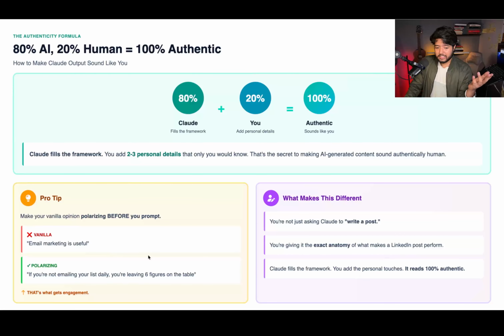Let's just say the vanilla example, that is, email marketing is useful. Instead of that, if you can simply say, if you're not emailing your list daily, you are leaving 6 figures on the table. Now you're creating an opinion where you're making the audience feel like something is missing. They're missing something on the table. The first line is very generic, saying email marketing is useful. I already know it is useful. I need to know what I am not doing and what I am losing out.